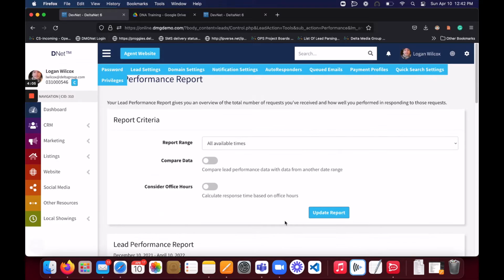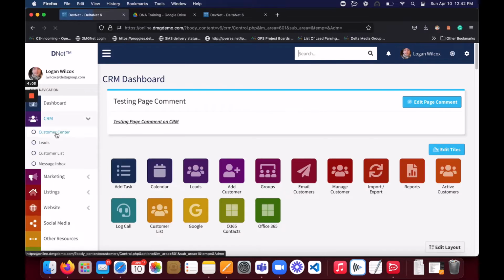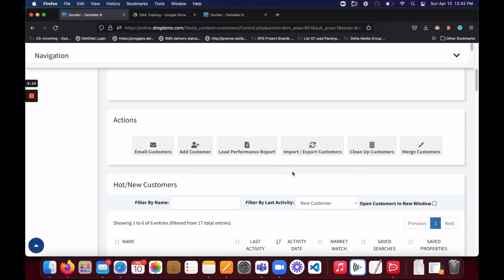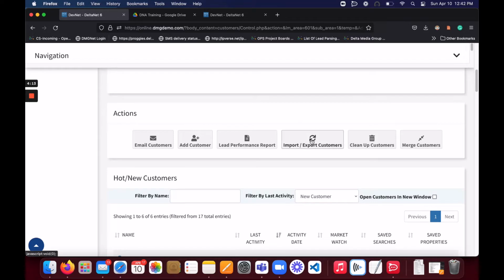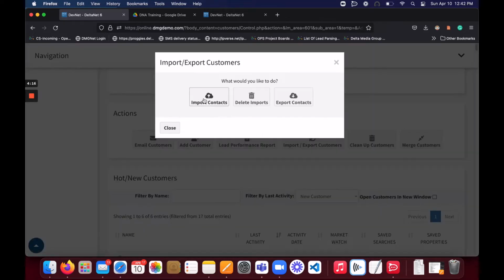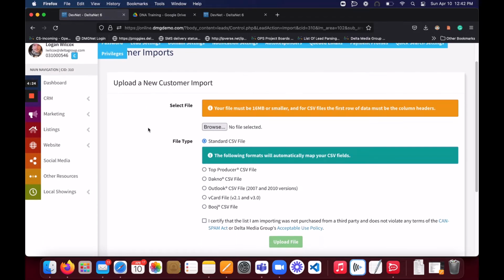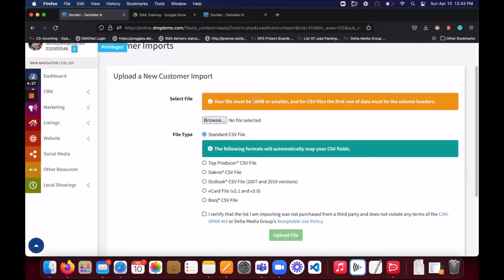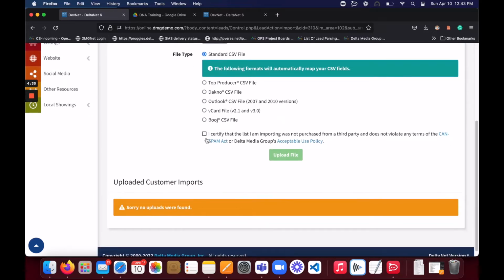So moving back into the Customer Center tools. Next, we have import and export customers. They have the ability to import, delete imports, and export their contacts. Let's start by doing an example for import. So first, your file size has to be 16 megabytes or smaller, and it has to be in a CSV file format. Once you browse and select the file and the file type, you have to click the Certify button just to verify that you're not violating any of the CAN-SPAM Act laws when uploading these contacts. And once we hit upload, they'll be transferred to our customer list.